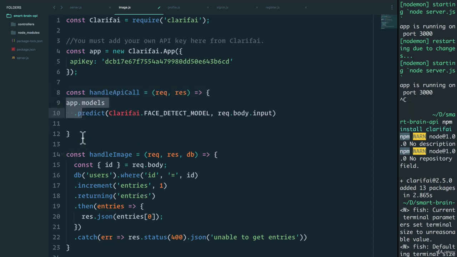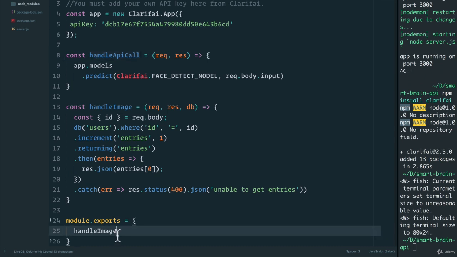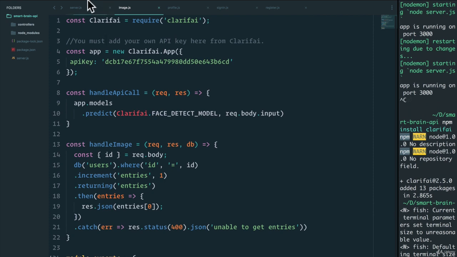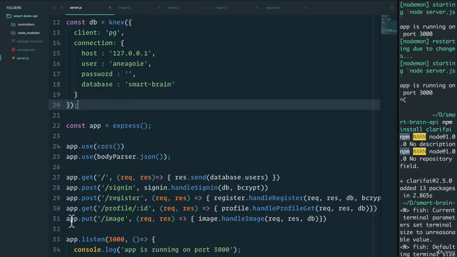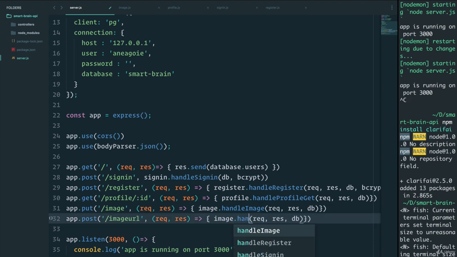And we'll just move this up here. So now we can just say handle API call at the bottom over here. And on our server, we can create a new endpoint for image. And we can do a post request because we'll add it to our request.body. And we'll just call it image URL. And the image URL endpoint will have the handle API call.